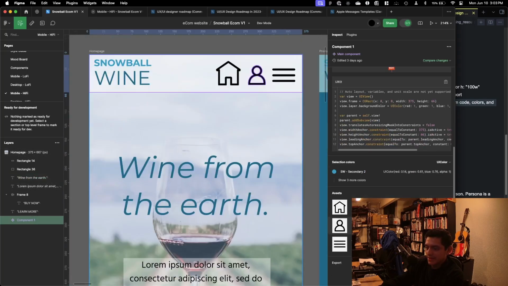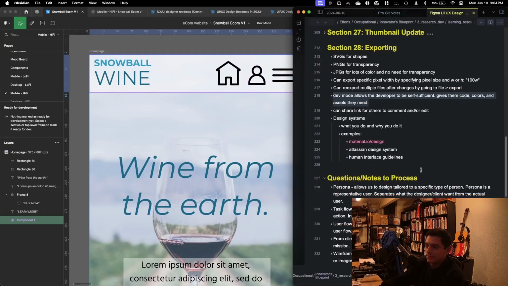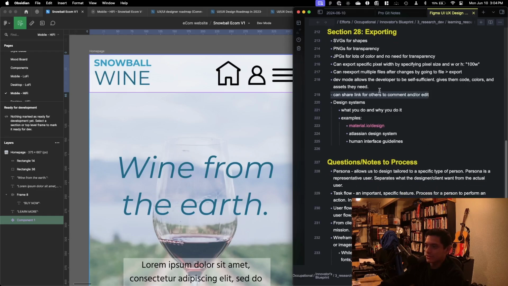You can save assets too. So if a person's just going through and thinks, I don't want to take a screenshot, I want this actual icon, then they can just download it here. So that was neat. You can share links. I think I mentioned that previously.